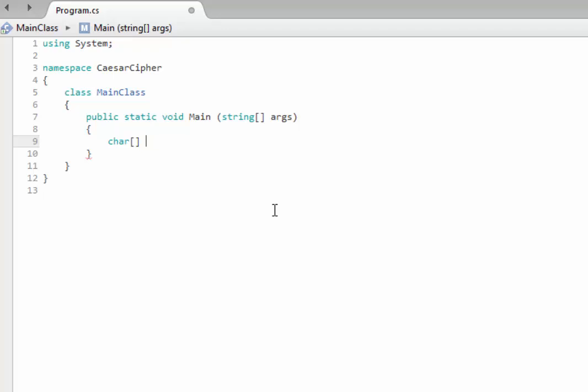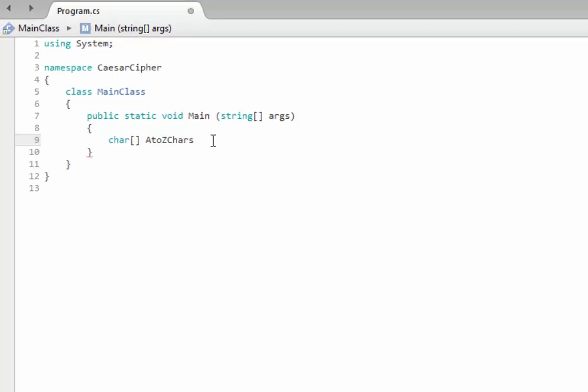So now we get to specify the name of the array. This is going to be an array that represents the alphabet. So I'm going to call this my A to Z characters, and I'm just going to abbreviate characters as chars. And then we add letters of the alphabet using the assignment operator, and in between curly braces and ending with a semicolon, we can put our individual elements.